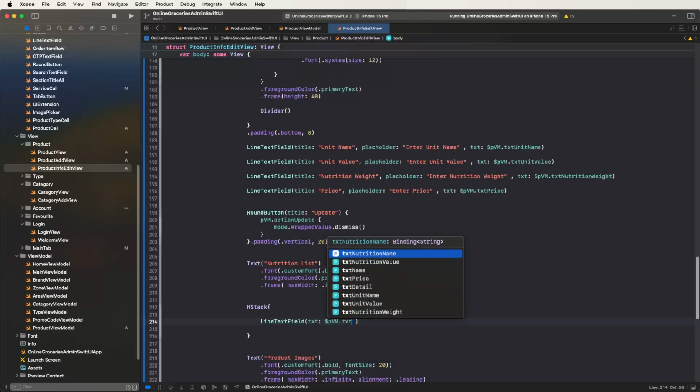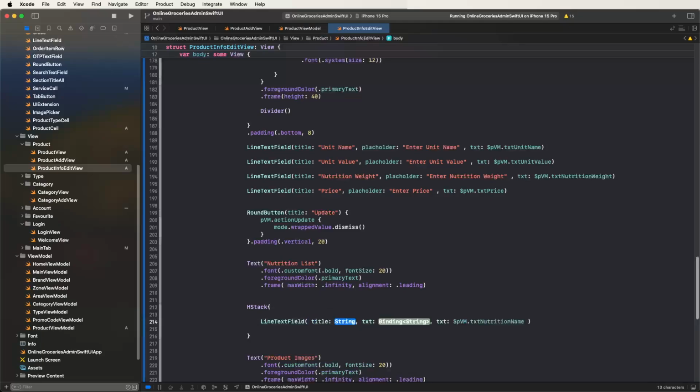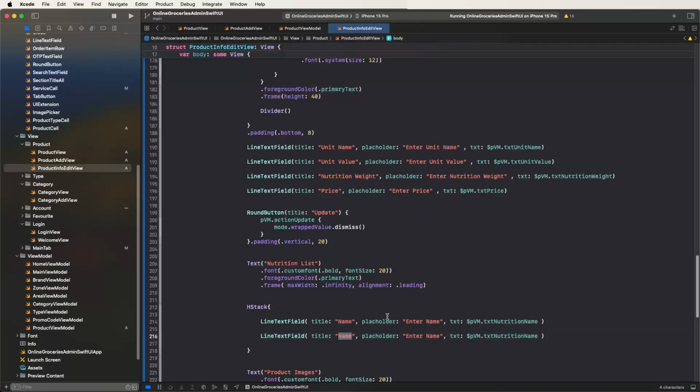We need to set the dollar PVM dot txt nutrition name, and also set the title name and placeholder, enter name, like this. Then again write down the same for the nutrition value, and enter value. Set the titles like this.